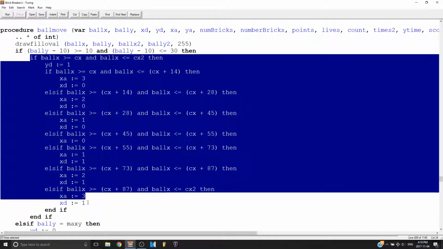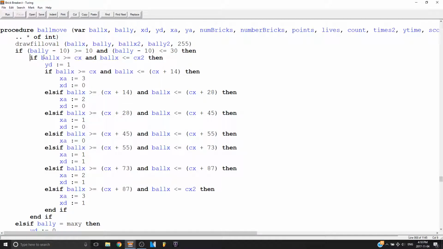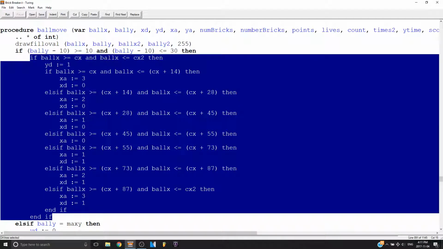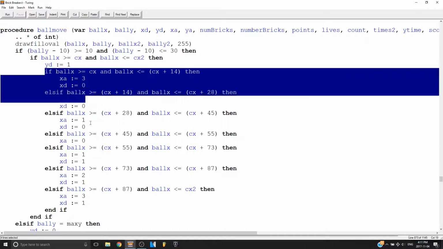Then there's another if statement inside saying ball x is greater than or equal to controller x and ball x is less than or equal to the second controller x. So this means it's met this point of y. Does it equal the x values of the paddle? Okay, it does. Then yd, I'm going to guess that's the direction in the y. So if it's going up or down, I'm going to guess when it's 1, it's going up. So what is this?